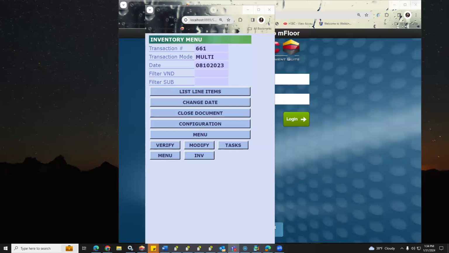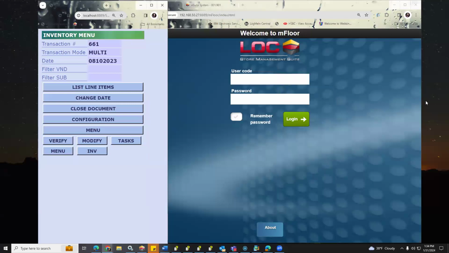As for the next question, do we need to purchase nodes to use Mfloor? No, Mfloor uses multi-sessions, same as the PDA. That's why I had to log out and in.